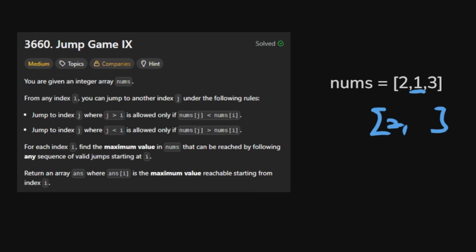Next we are here and the current number is 1, so the maximum value so far for this index is 1. And we can jump to the left. Why? Well, because the new index is smaller than the current index and the new value is strictly greater than the current value. 2 is greater than 1. So, given that we can go here, now the maximum value that we can reach is 2. And that's it. We can't go to 3 because we don't meet these conditions. The maximum value that we can get is 2, so here we put 2.